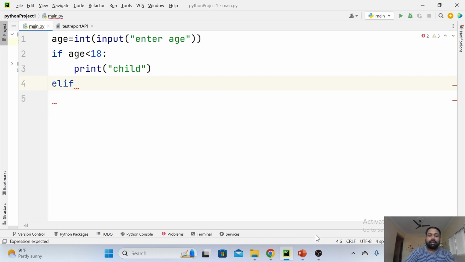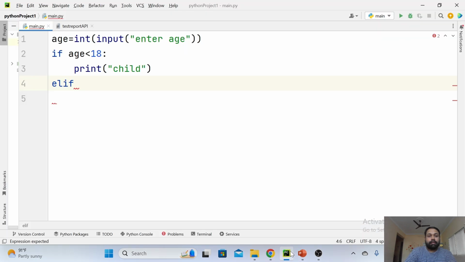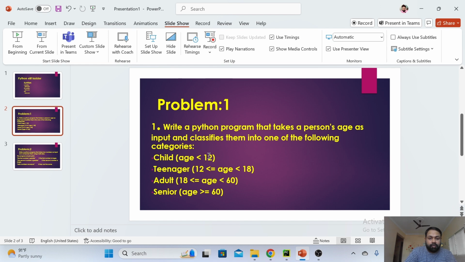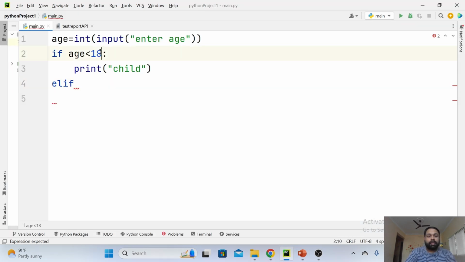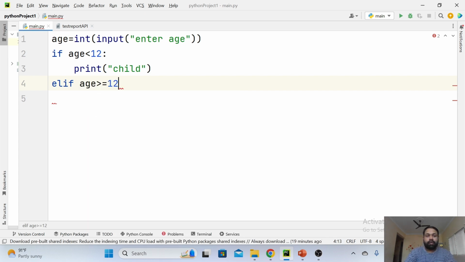What is the second condition given? Teenager is the message to be printed between 12 and 18. The first condition is not less than 18. You just check out, the first condition is less than 12. Let me change that. If the age is less than 12, then print child. Elif age greater than or equal to 12.